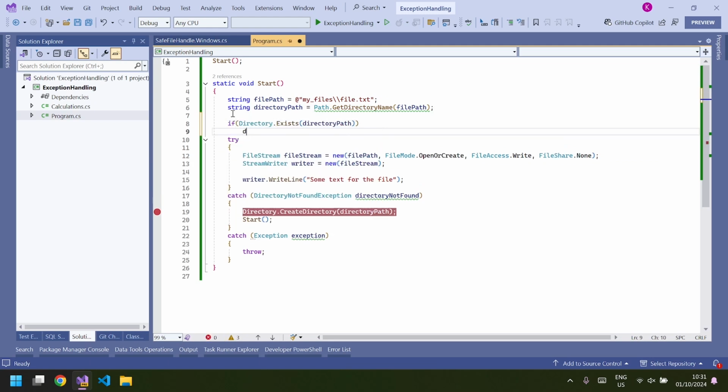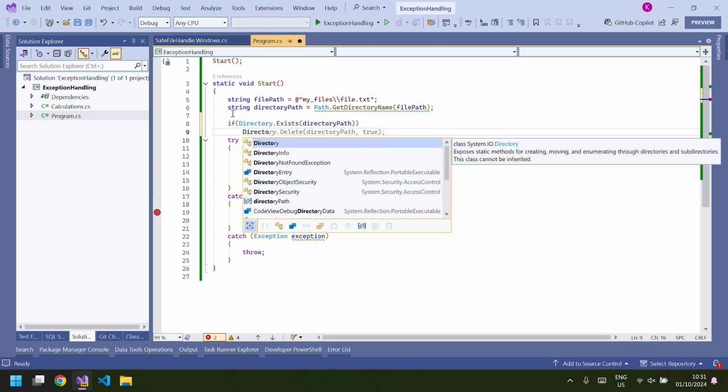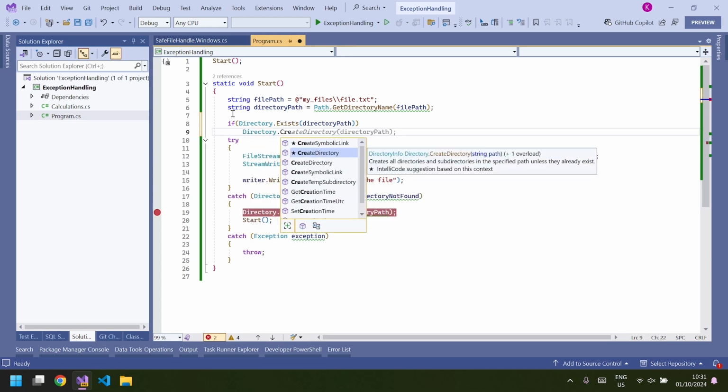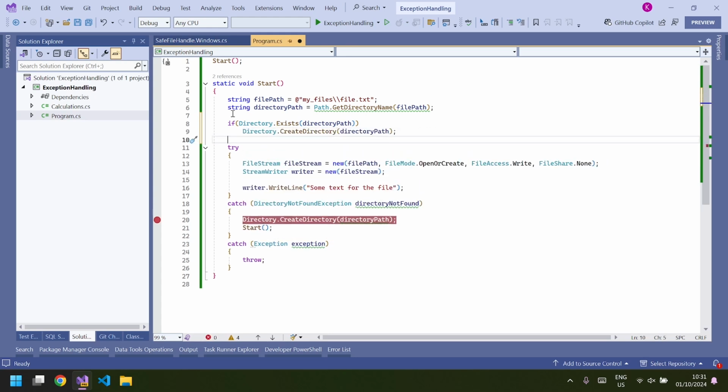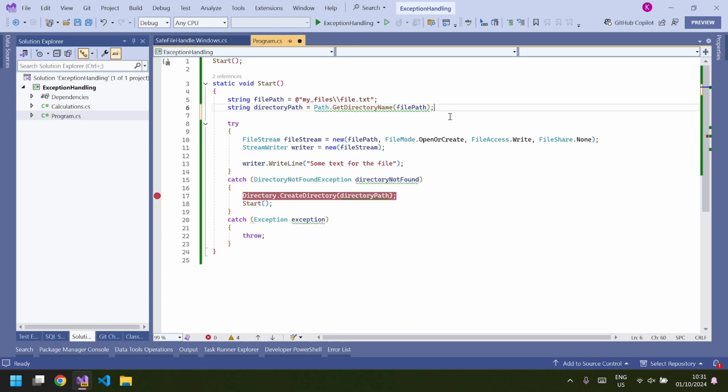If not, then Directory.Create and then move on. But this is to show you how you can handle exceptions and not about how you can validate your data.